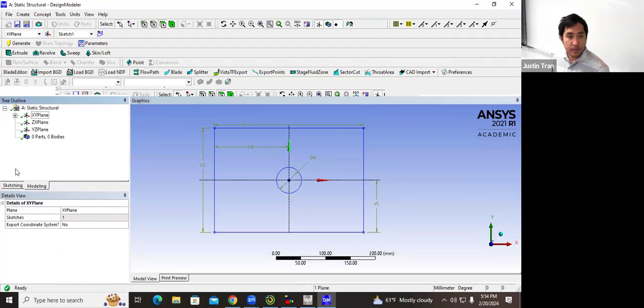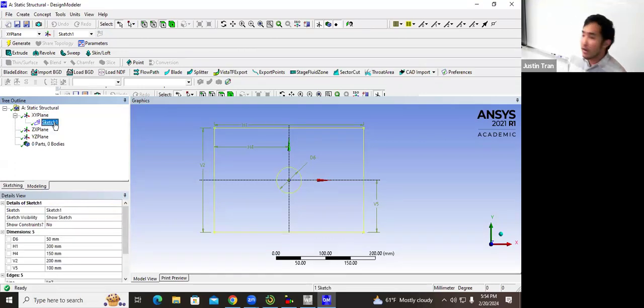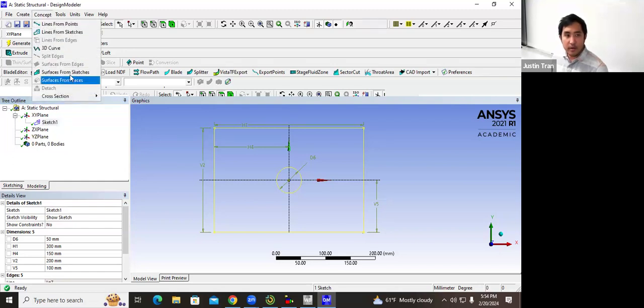Okay, and so after you click back on the modeling tab from the sketching tab, you should see that under the XY plane, we have one sketch here. Okay, so that's the sketch that we just completed. And what we want to do here is create a surface from this sketch. Okay. All right, and so with the sketch highlighted here, so remember, I went back to modeling here under the XY plane. I clicked on sketch 1 under the concept here.